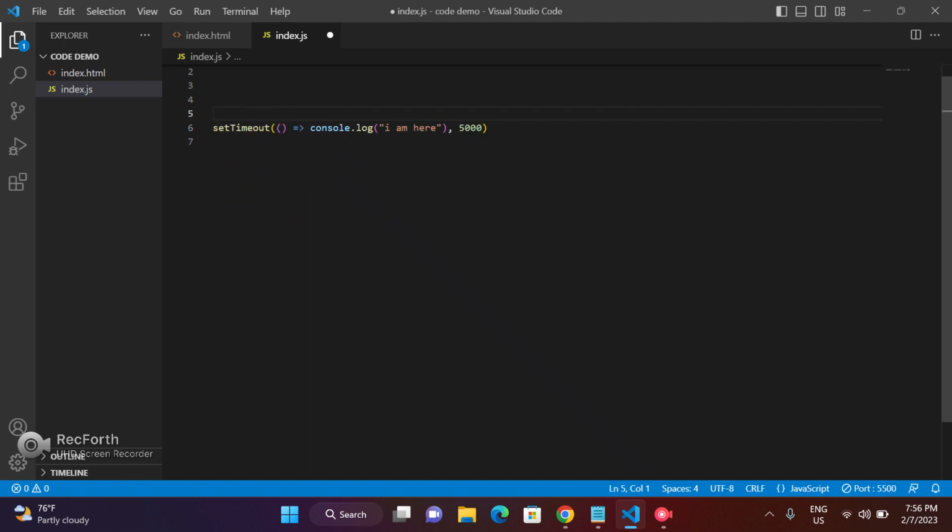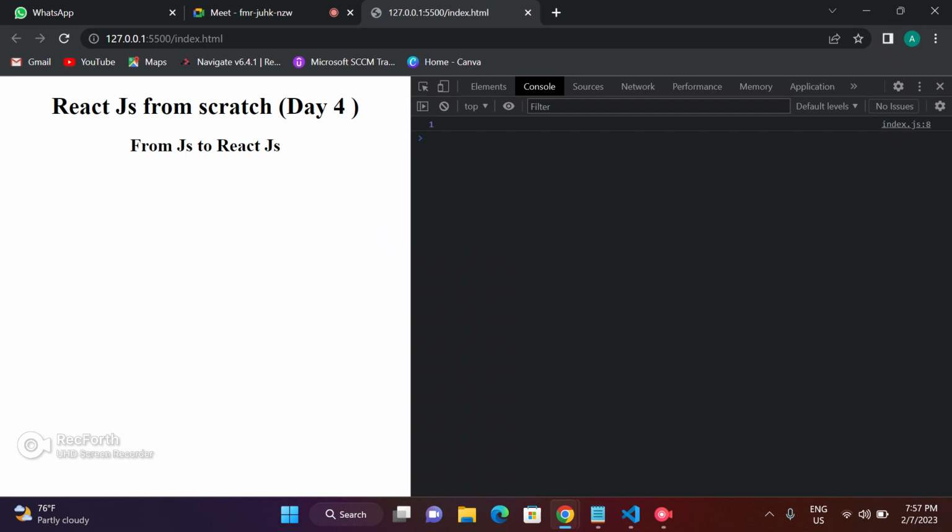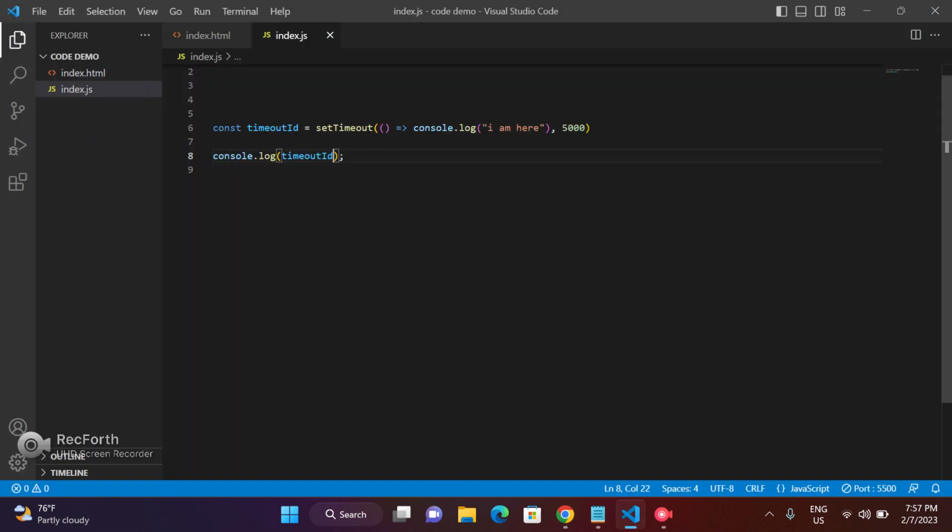Let us remove all these things. Okay. So even we can keep a constant timeout id. Okay, so we can have it likewise, if you log it you will get a timeout id. Okay, now using this timeout id we can do a lot of other things also, like timeout id is 1.